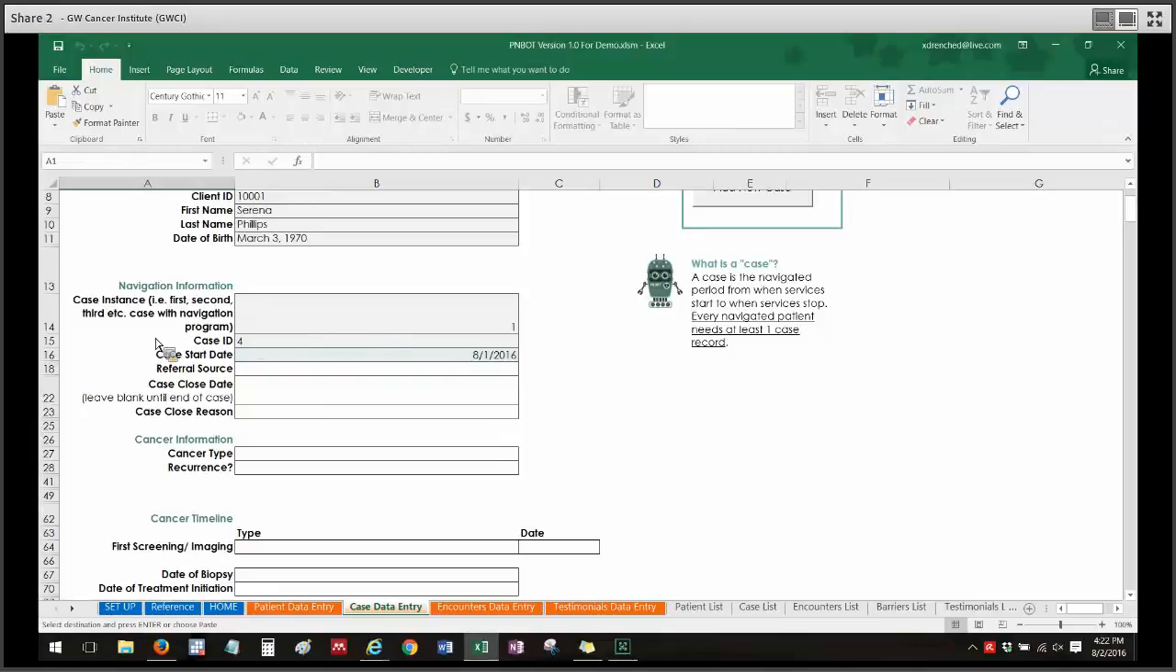PNBOT assigned this case instance to 1 because this is the patient's first case. If they already had a case in the system, then this would be 2 or 3, etc. But I don't fill that out myself. And it also assigned a case ID number of 4, meaning that what I'm entering now is going to be the 4th case that someone's entered into the system, into PNBOT. So that's filled out automatically.